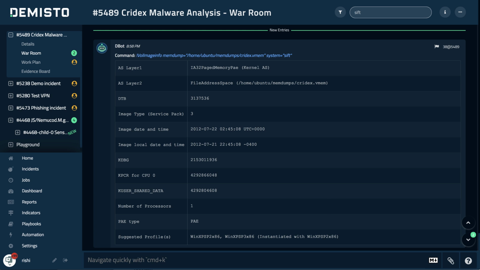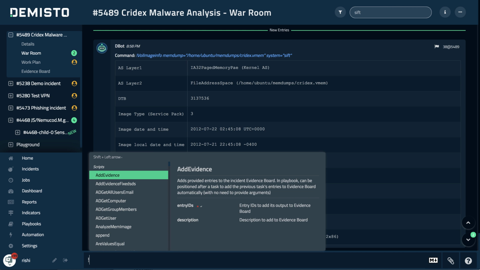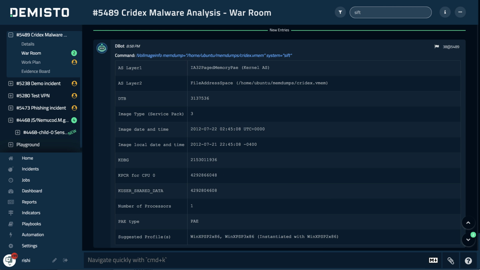So now that we have the image analyzed, let's do a deeper analysis. Typically the first step after getting the image info is to get the PS list and get the connections list that were created for this particular system. So let's start by getting the PS list first. So use the up arrow command here, do PS list.